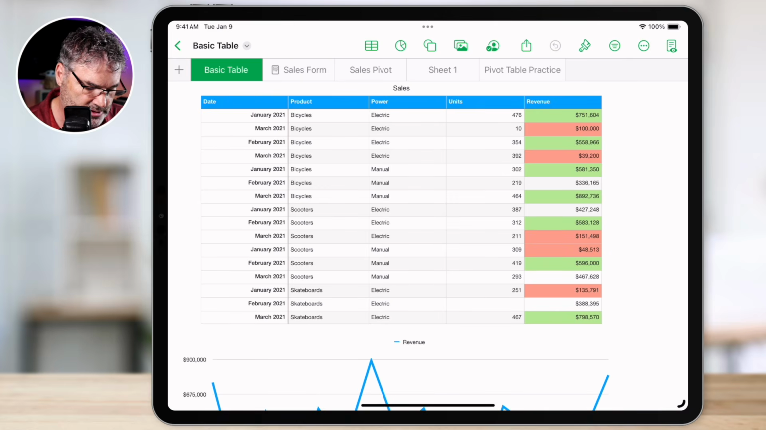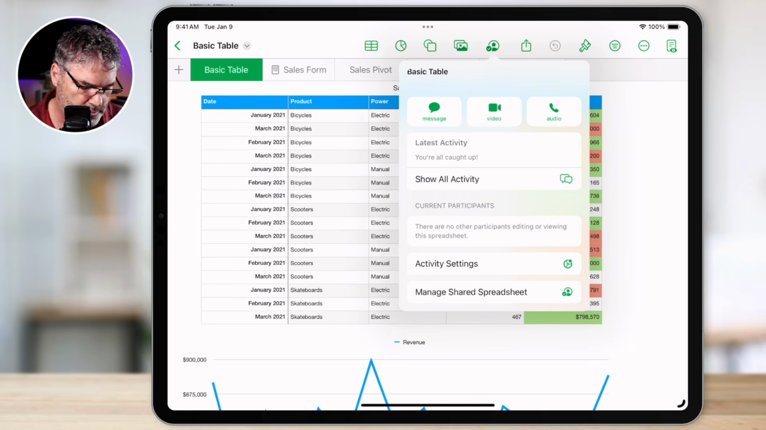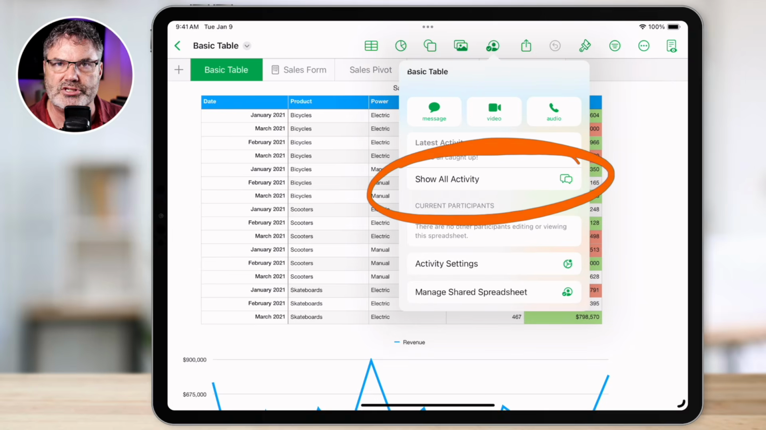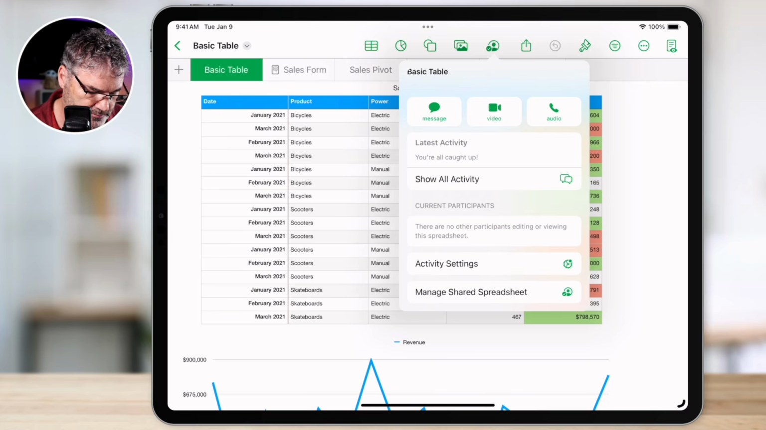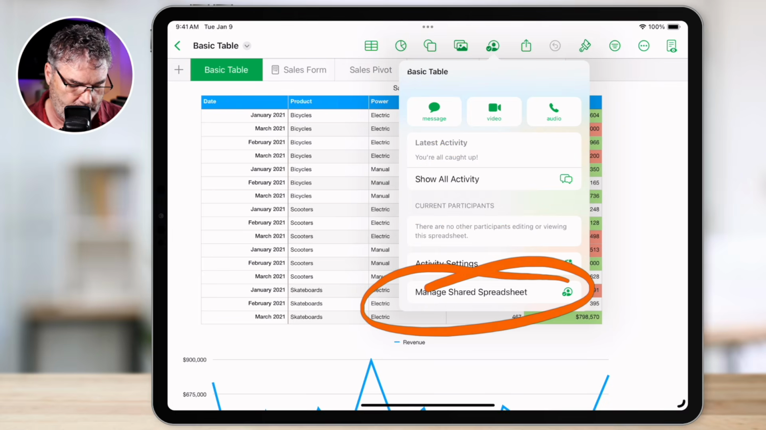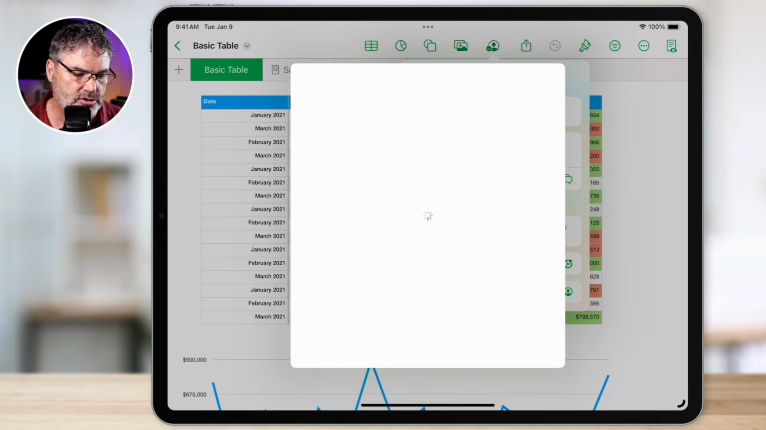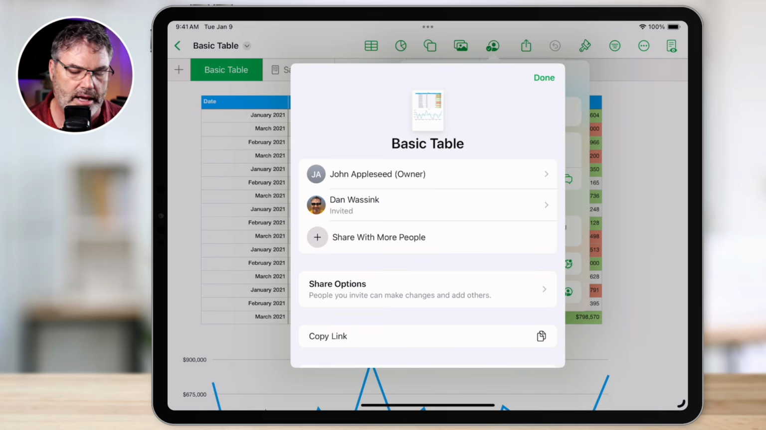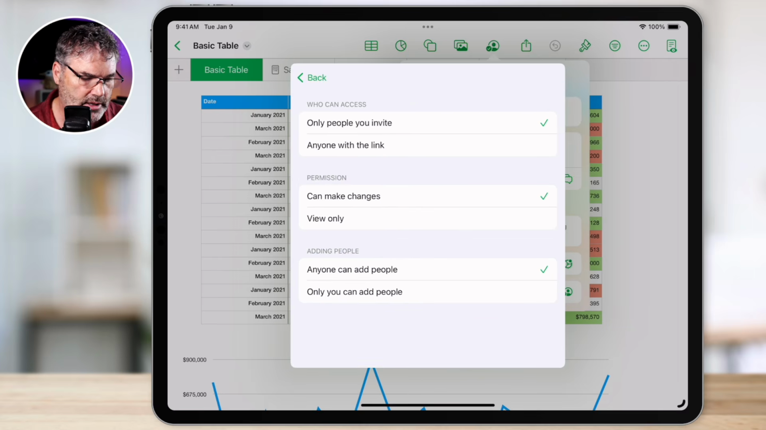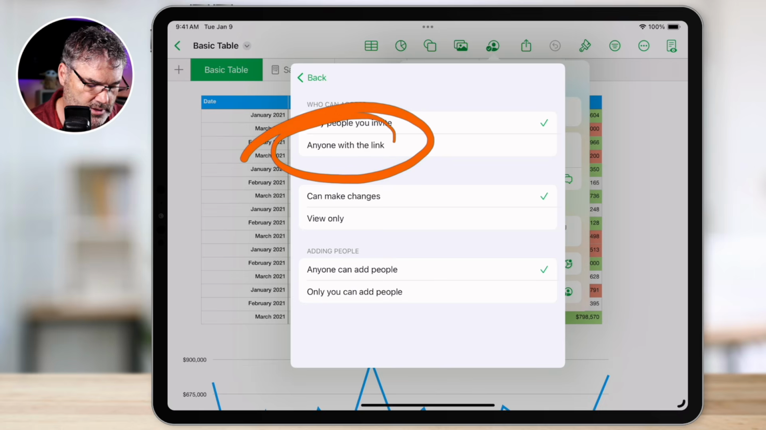To manage this, you can see that I have a new icon up here. This is my collaboration or my sharing. I tap on that. And then from here, I can see all of the activity, any changes that were made. I can see who made the changes. If I want to share this at all, I can turn it off, and I can add more people, and I can also change the share options and share it via a link.